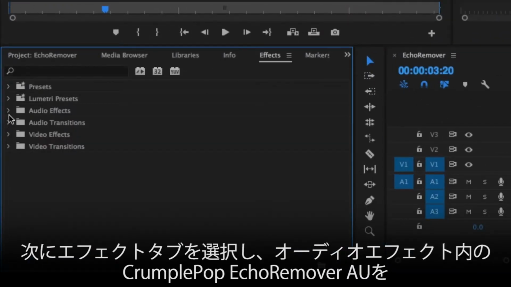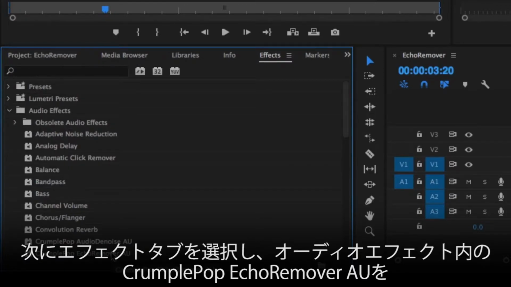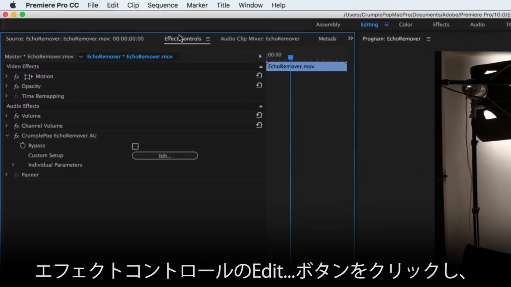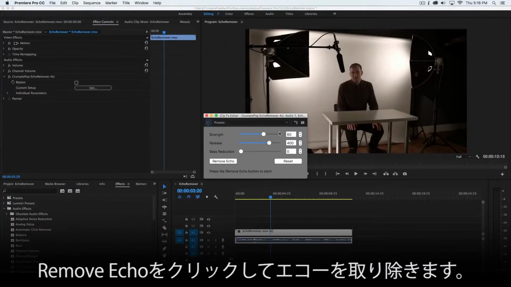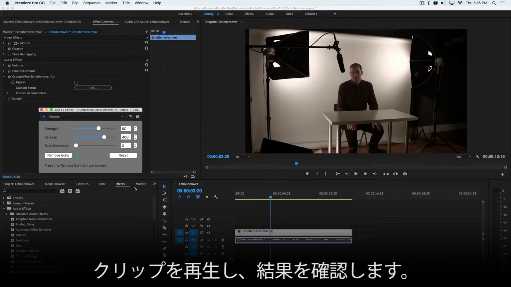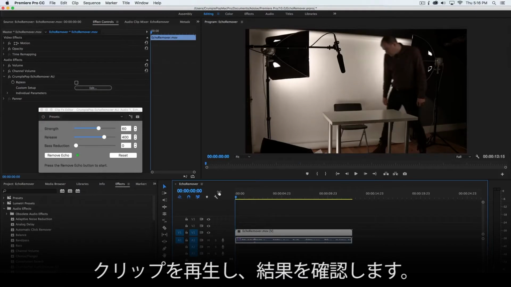Then go to Effects, Audio Effects, and choose CrumplePop EchoRemover AU and drag it onto your clip. Now go to the Effects controls and click on the Edit button next to Custom Setup. Press the Remove Echo button and EchoRemover will detect echo and automatically remove it. Play the clip back to hear the results.